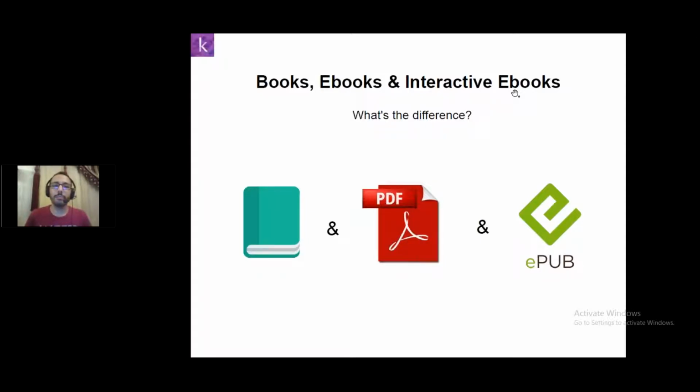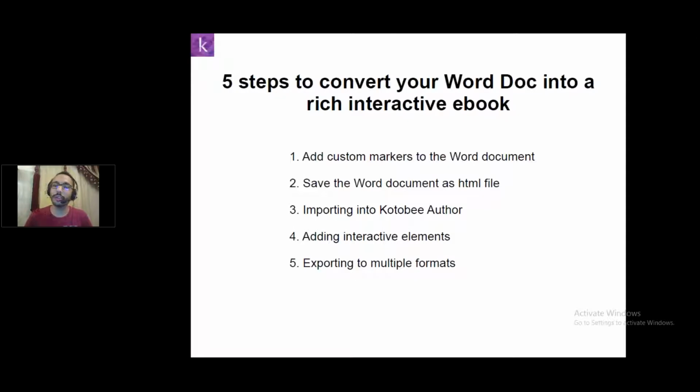Actually, there are many formats that support interactive ebooks. However, the most famous one is the EPUB format. Okay, so today we will be talking about the interactive ebooks. We are actually going to talk about the conversion from a Word document to the EPUB format. So let's go directly into our main topic today. We have 5 steps to convert the Word document into an interactive ebook. There are 5 easy steps.